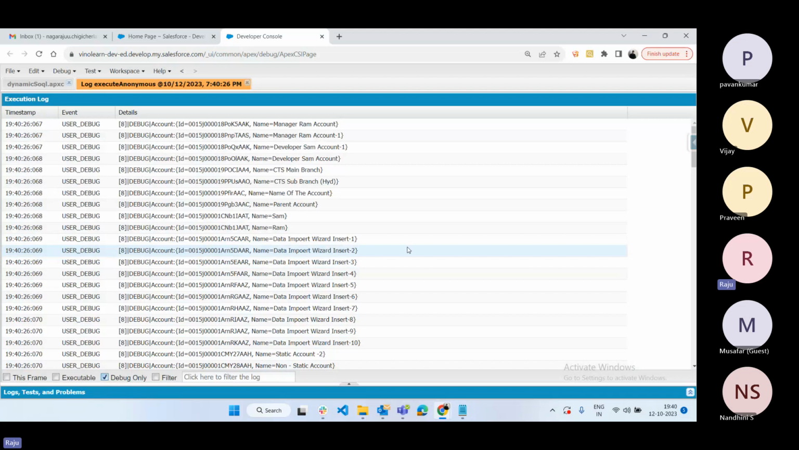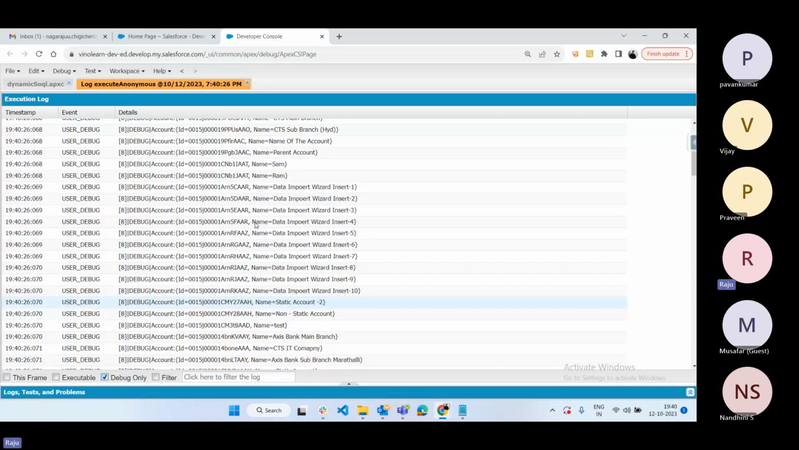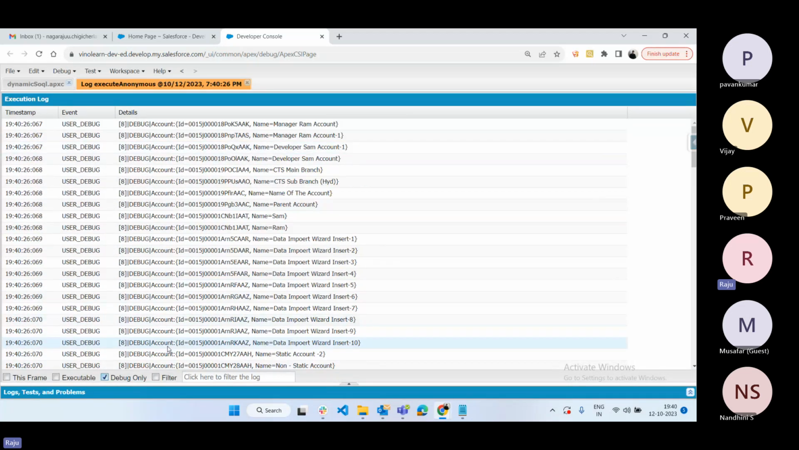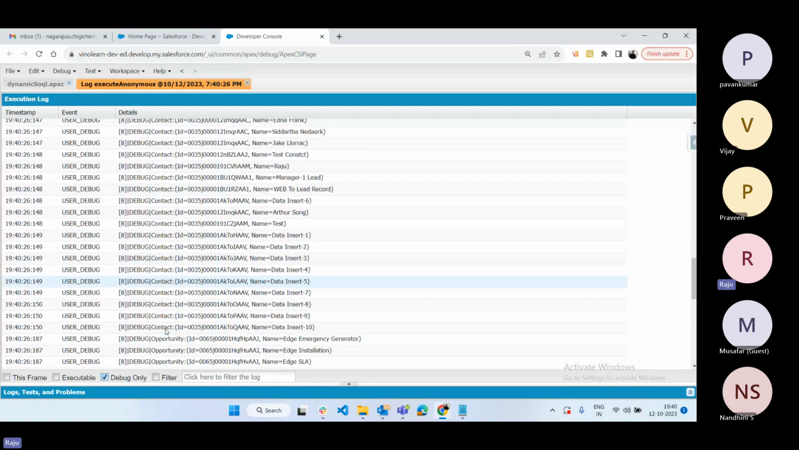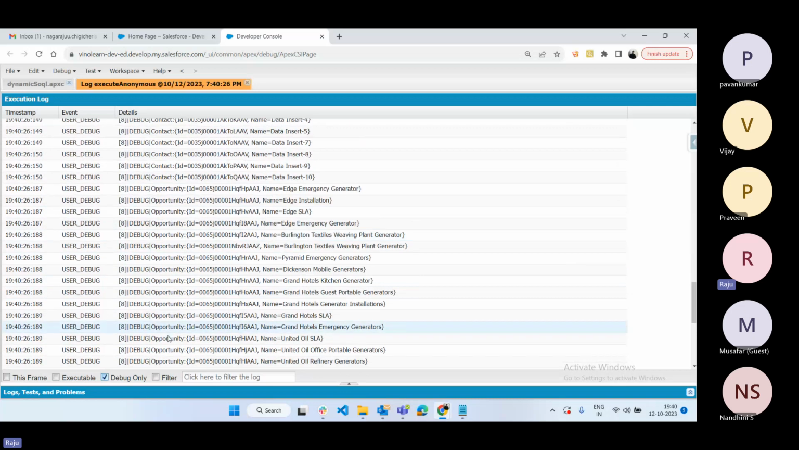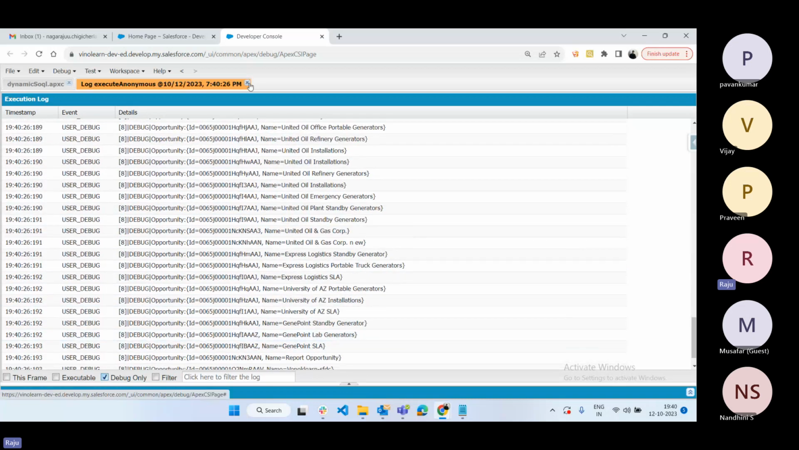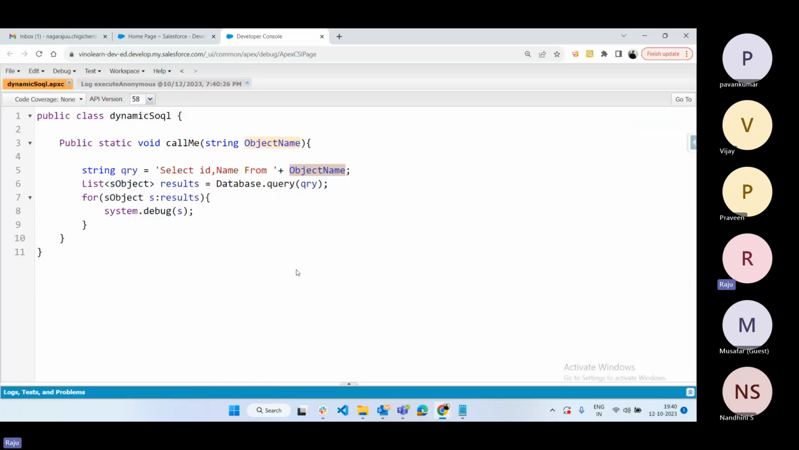Okay, see now here. Account data it is returning. See, all account data it is returning. And now with the same query we are returning contact data. With the same query we are returning opportunity data. Okay, this means it is something like a dynamic SOQL query.